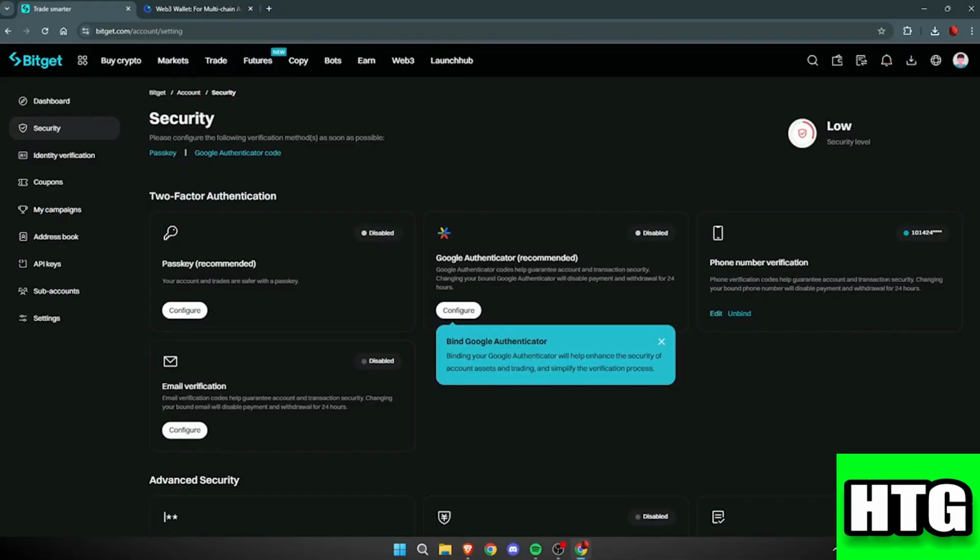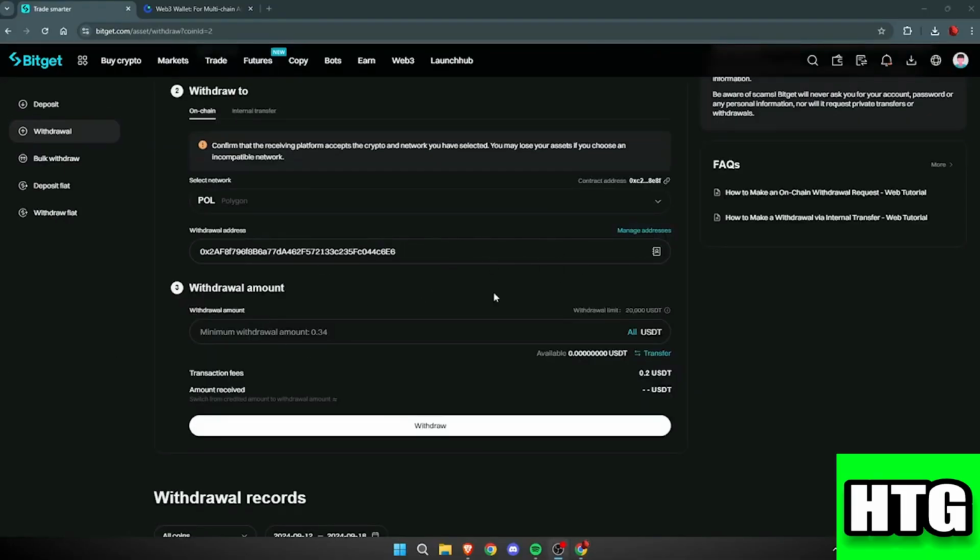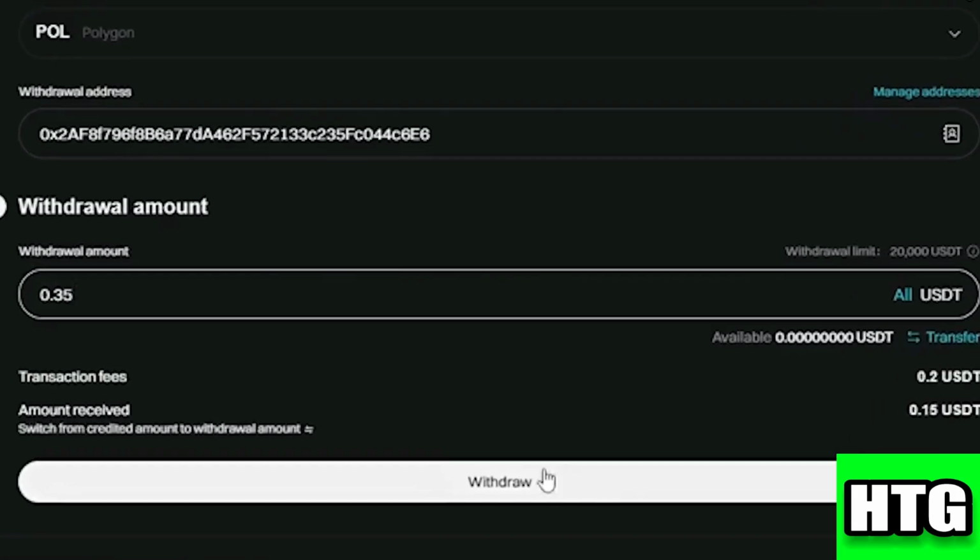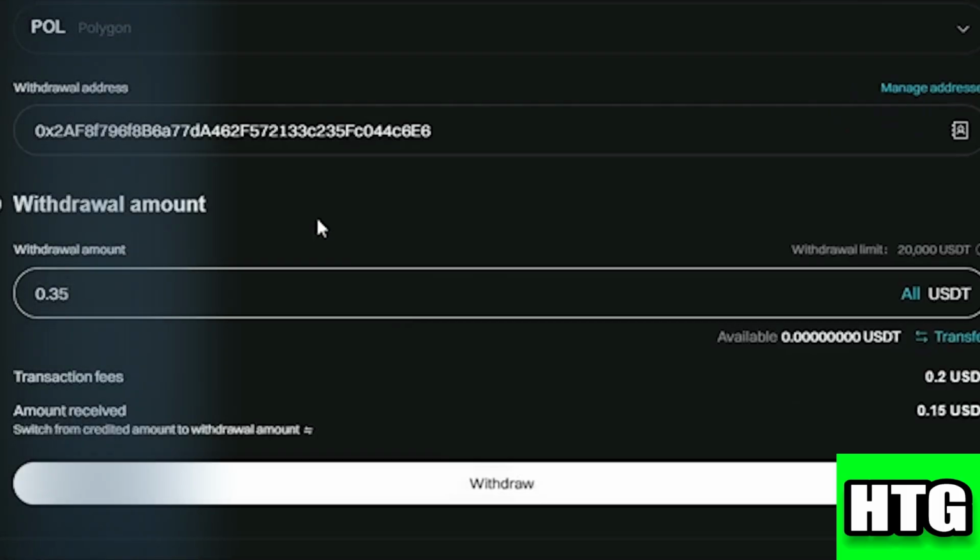The transfer will now be completed and you can go back to the Bitget website to confirm the transaction. Keep in mind that the withdrawal fee for this transaction will be 0.35. That's all for the video.